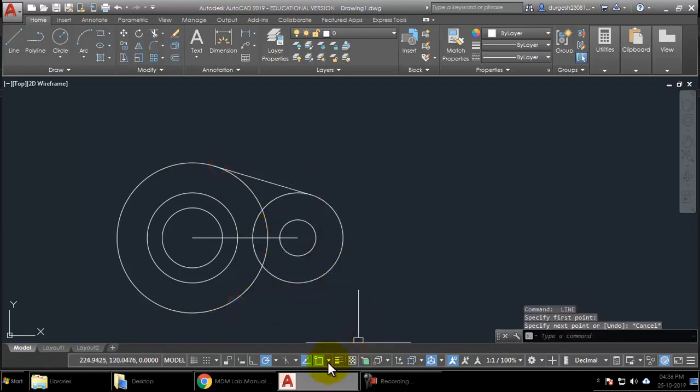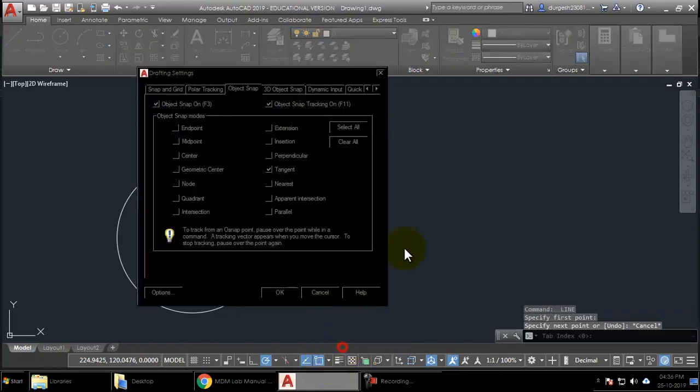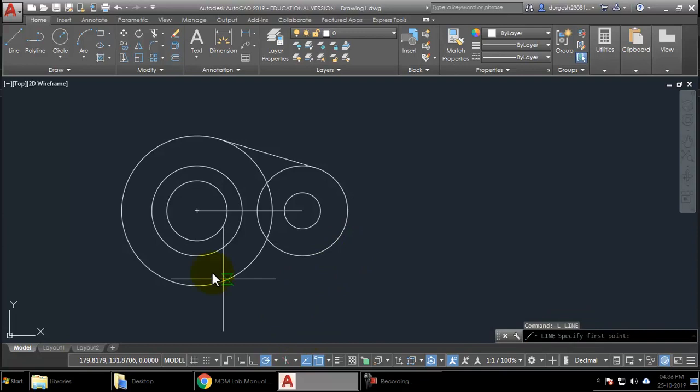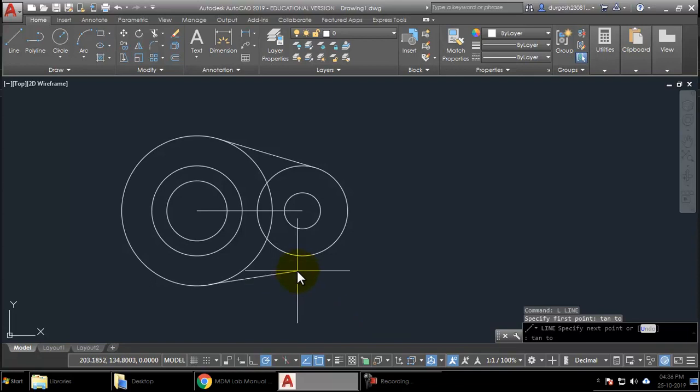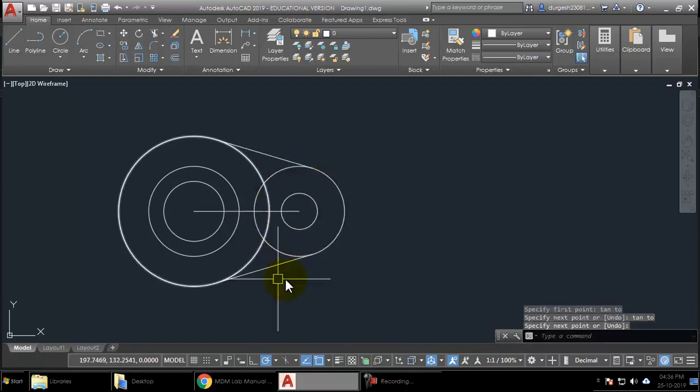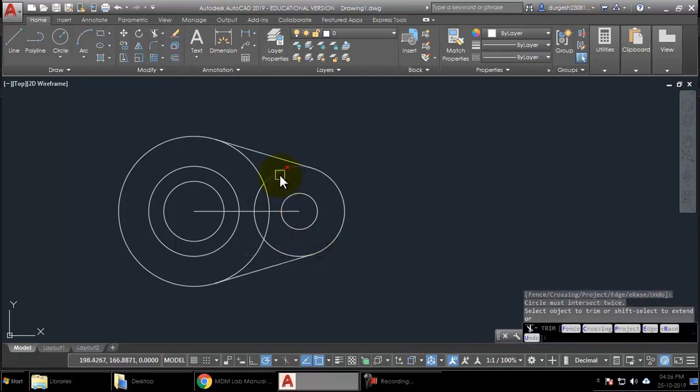Alternatively, if you don't want to go with these settings, select all. After taking the line command, type TAN, enter, and then click. Again you can see it is coming tangentially. Once again type TAN and then click on the circle. After this, you have to trim off whatever part you don't need. So just press TR, double enter, and trim all the parts that you don't need.